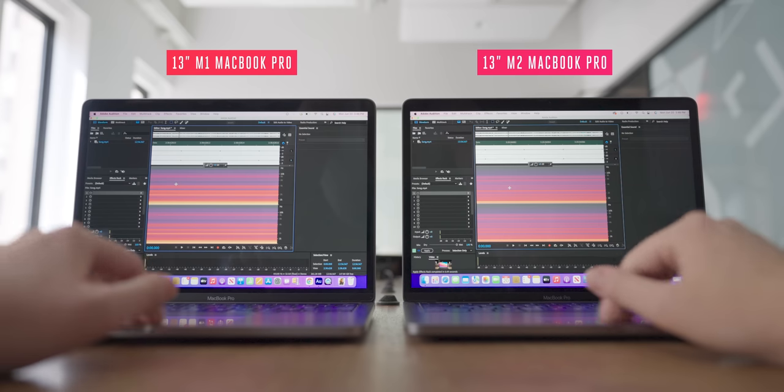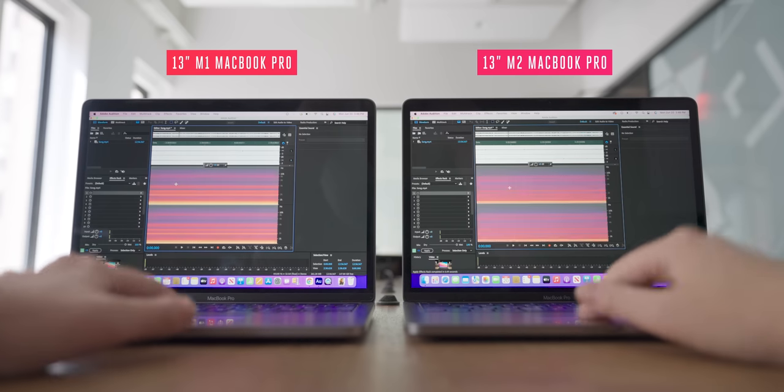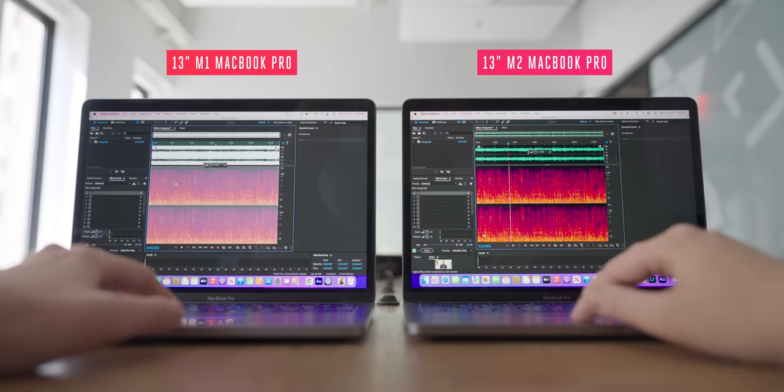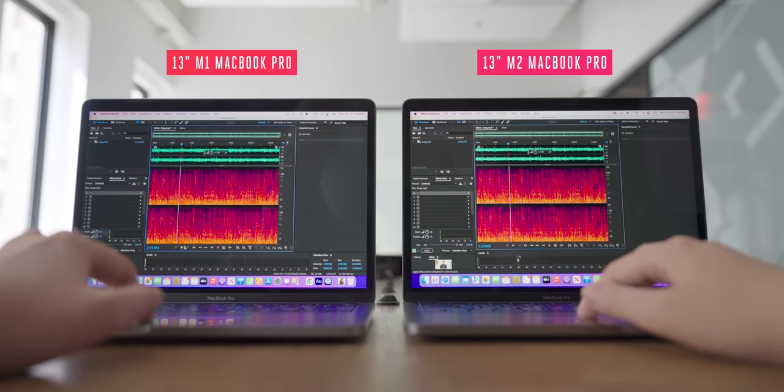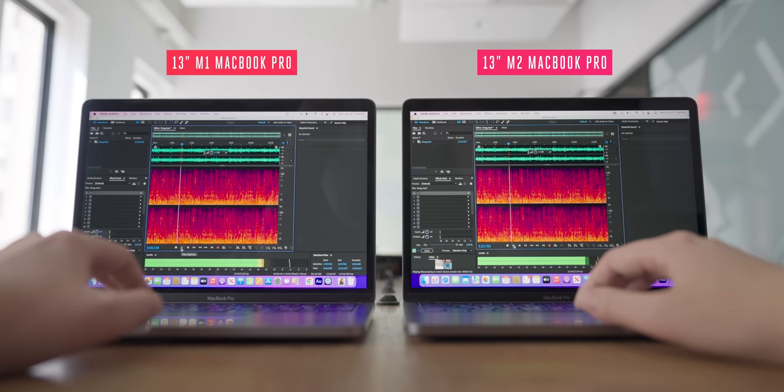Lightroom, same deal. I used Audition to add some CPU heavy effects to an audio clip, and the M2 was very, very slightly faster to complete them, but everything else, like playback and hopping through the track, that was exactly the same.